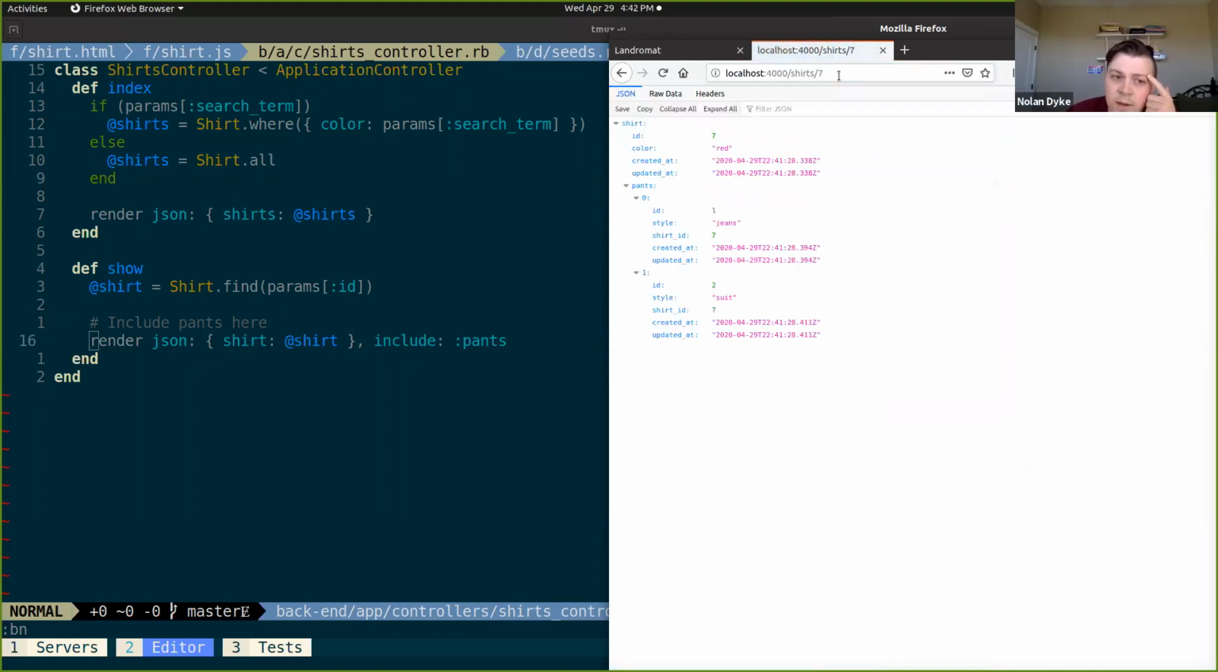I have a question, Kyle. Yeah. If you wanted to do this differently in the show, could you also say like @pants equals Pant.all, and then in your JSON have like pant: @pants? Yeah, in that case, you're showing all the pants. That would be a way to do that.